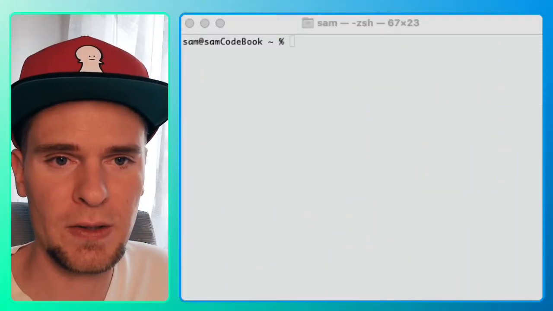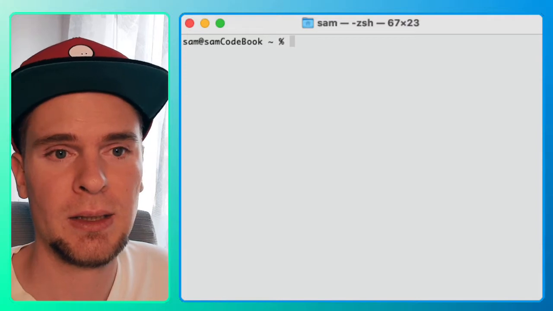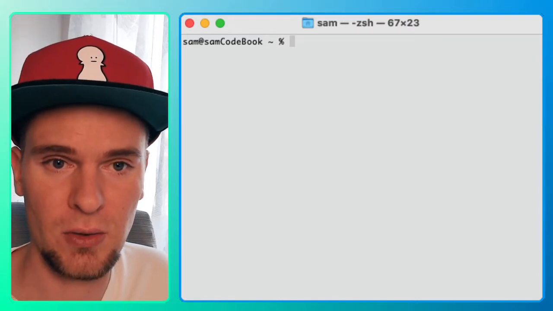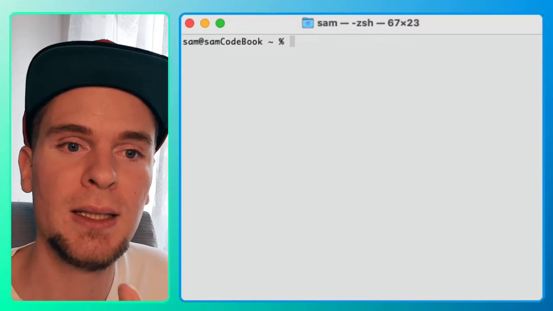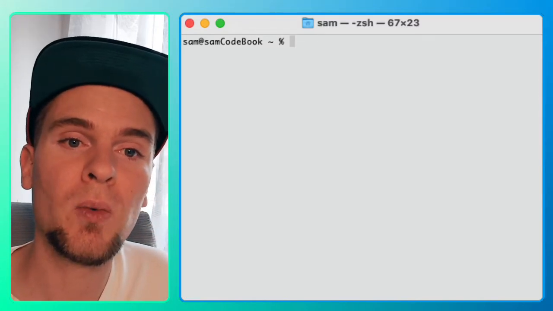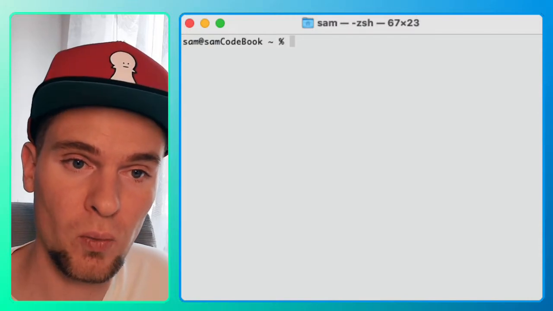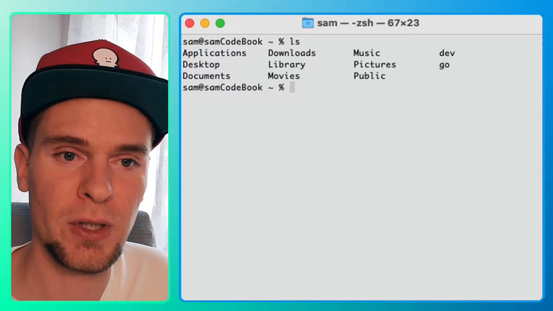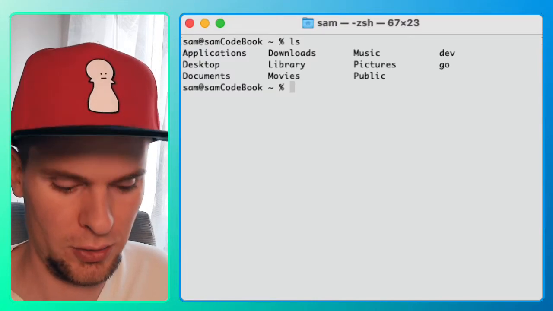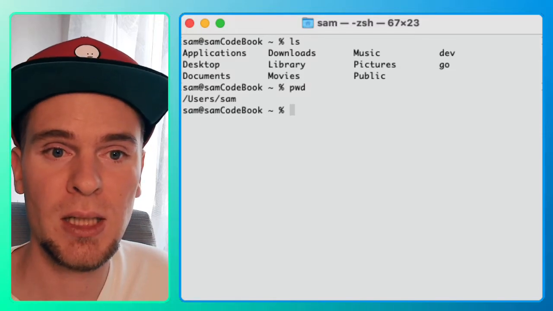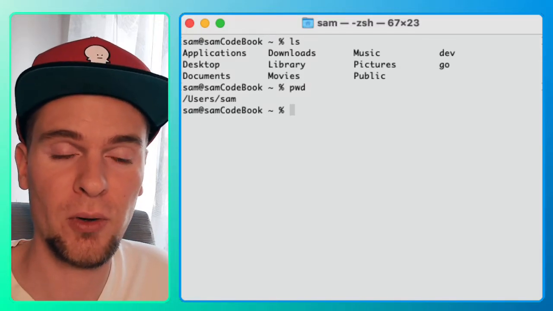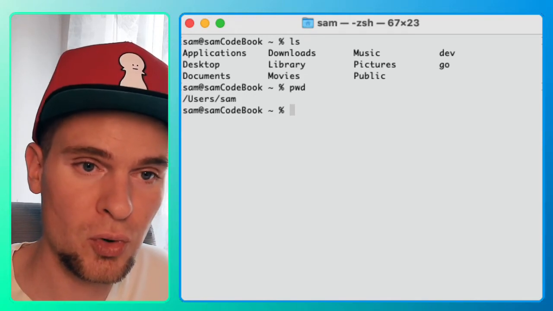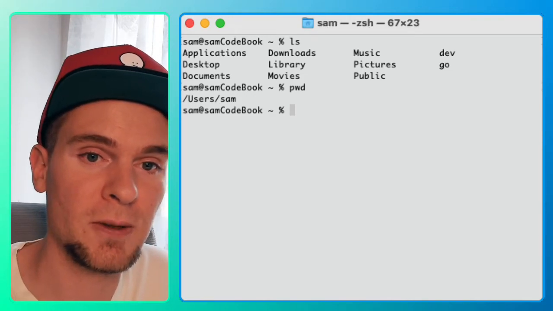So what does this look like? This is what the terminal looks like on Mac. When you open it for the first time, you see something like this, and you actually are right now in a folder already. And to find out what folder you're in, and more importantly, what is inside that folder, you type in ls, and you can see the folders that are in there. To know where you are, you type in pwd, and this is the path to the folder that you currently are in. So those are already the first two most important commands that you need.